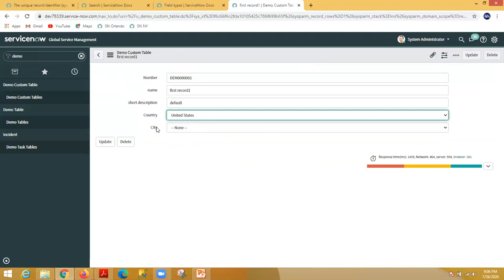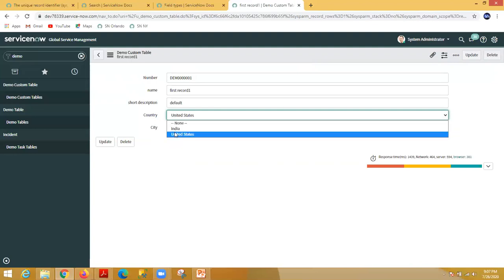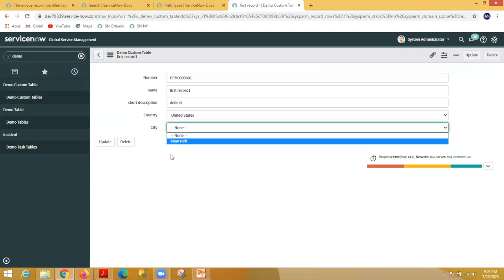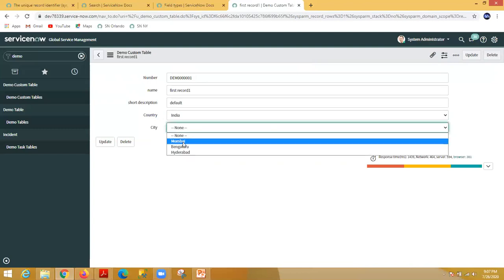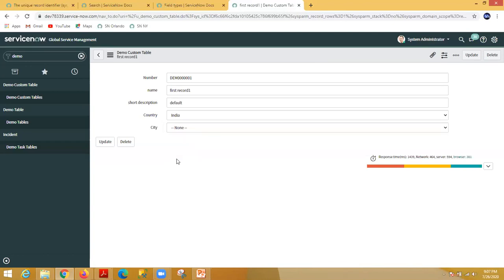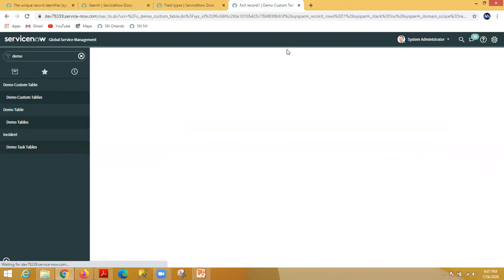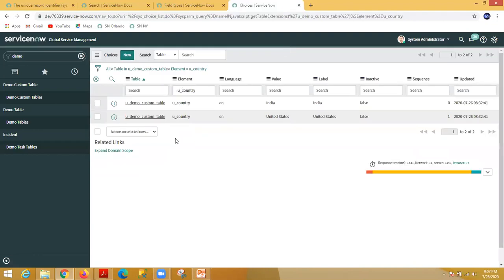One more thing which is important in terms of the choice field. All these options, India, United States, New York, Mumbai, Bangalore, Hyderabad, are the choice options. Inside ServiceNow, there is one central table which stores these choice values. If you right click on this country field, there is an option, show choice list. If you click on this, it will show you the centralized table which contains all the choices.